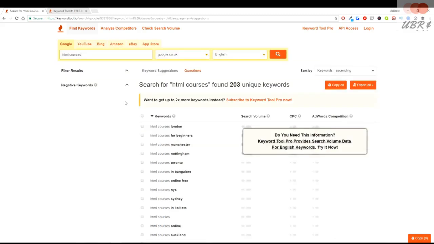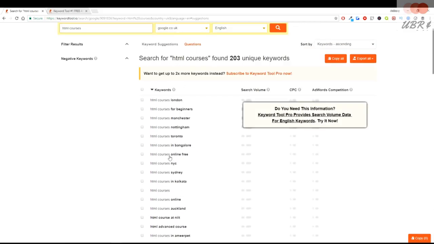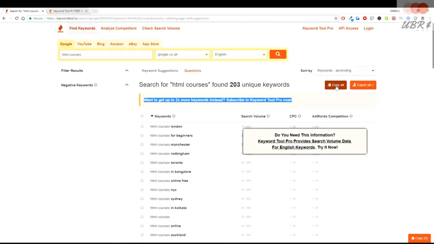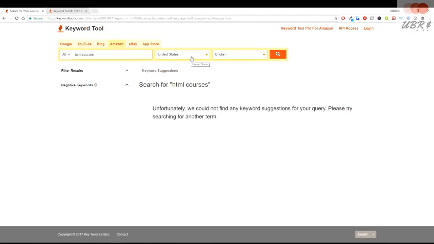So now we're going to have a look at keywords related to the phrase HTML courses. So as you can see, they have found 203 unique keywords. So there's absolutely tons of them, pages and pages. You can click copy all and you've got them all copied. So that is awesome. We then have Amazon. So let's have a quick look at Amazon. HTML courses on Amazon has nothing.